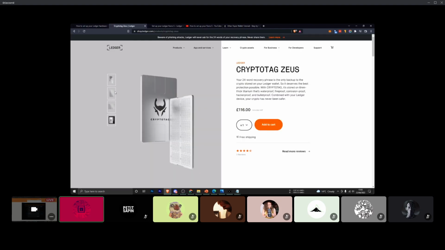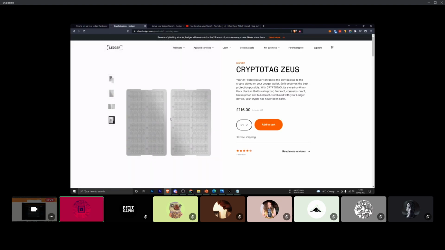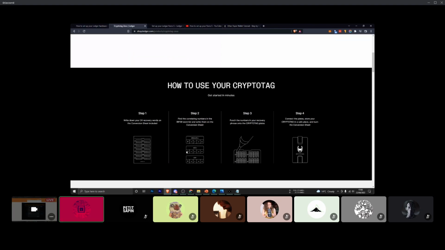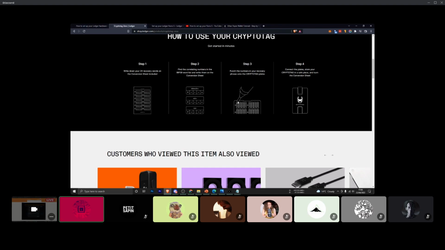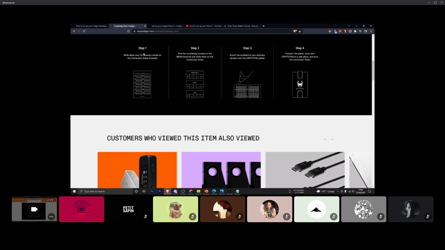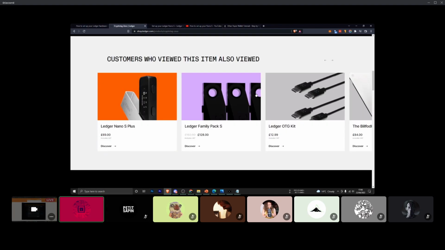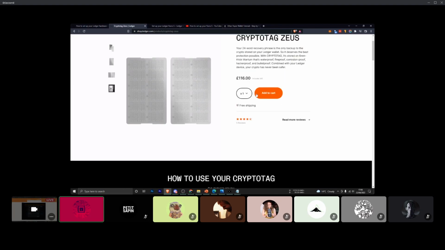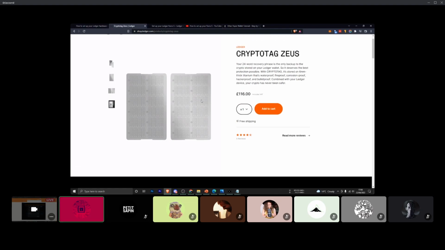This one as well. So basically you just set all your words here. It's called Crypto Tag. You just make an incision into that metal, and it's going to be forever safe. It's like thick titanium, and it's probably the most secure option.